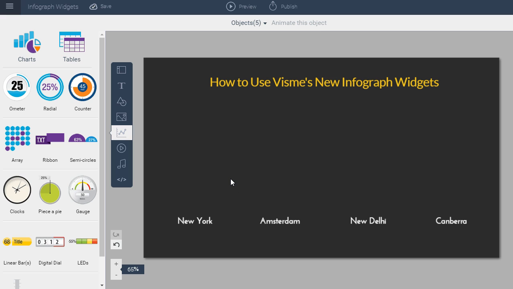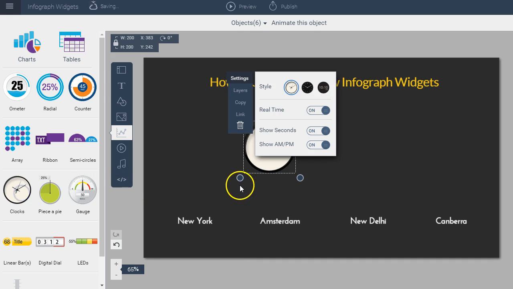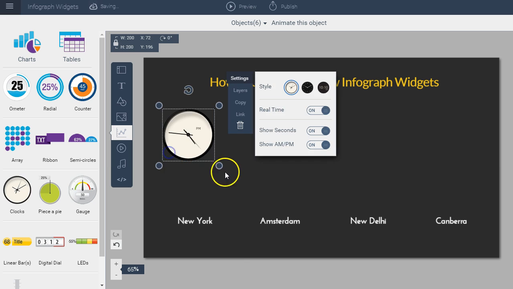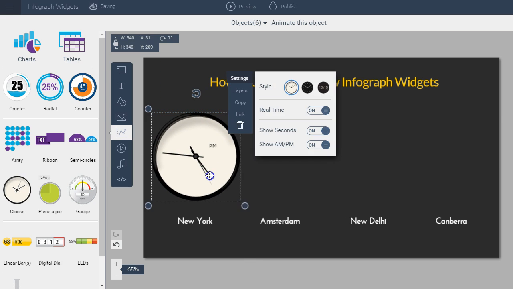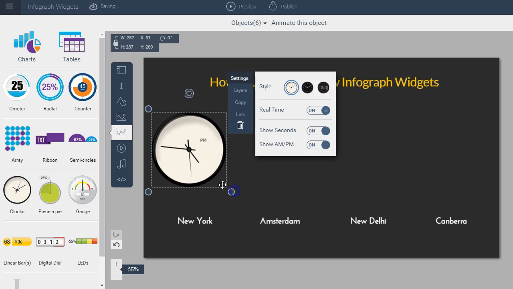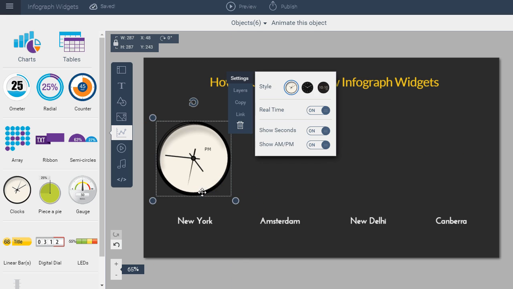So now let's go into one of the new infographic widgets that Visme launched in the past few weeks. The first is called the clock, and to use it, all you have to do is click on it so it appears on your stage, and then you resize it and reposition it as needed. And so let's say you want to show a slide with the times in different locations. So you can do that here by inserting the clock, and then you can choose from different styles.